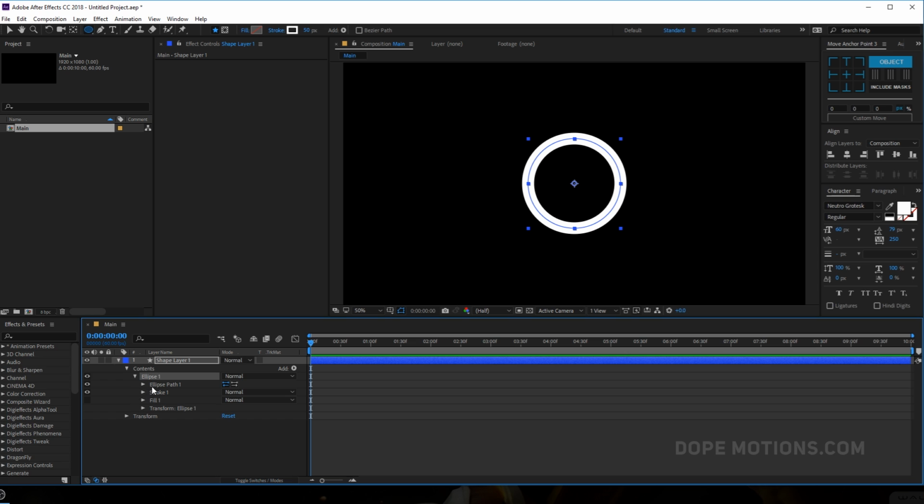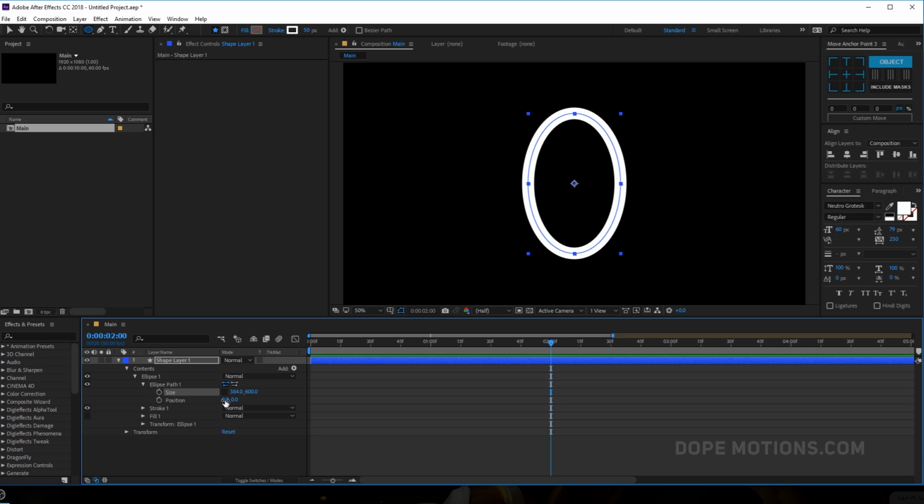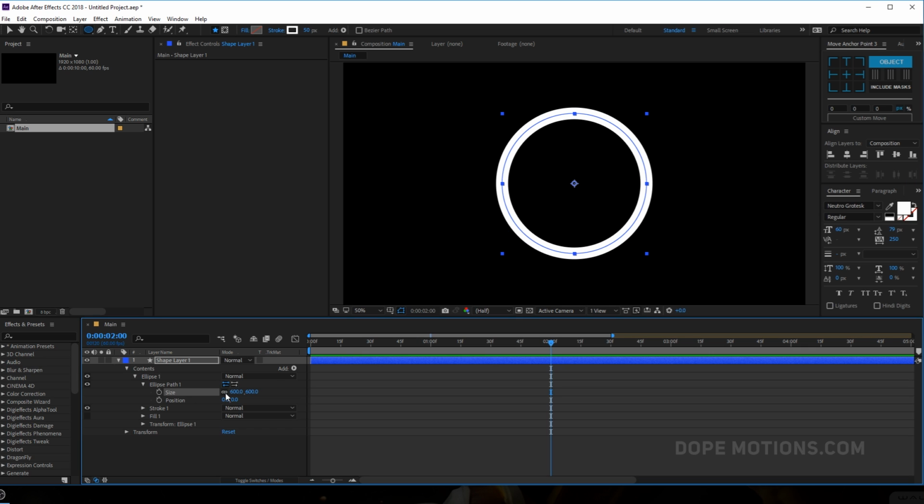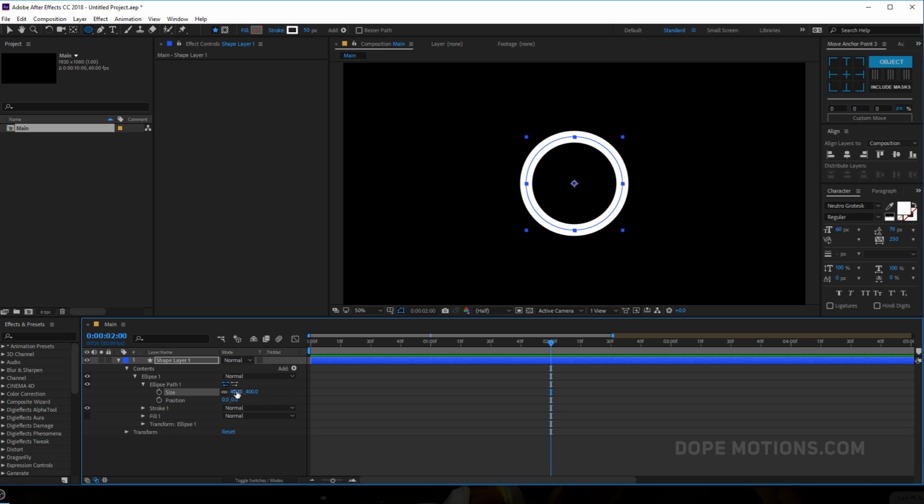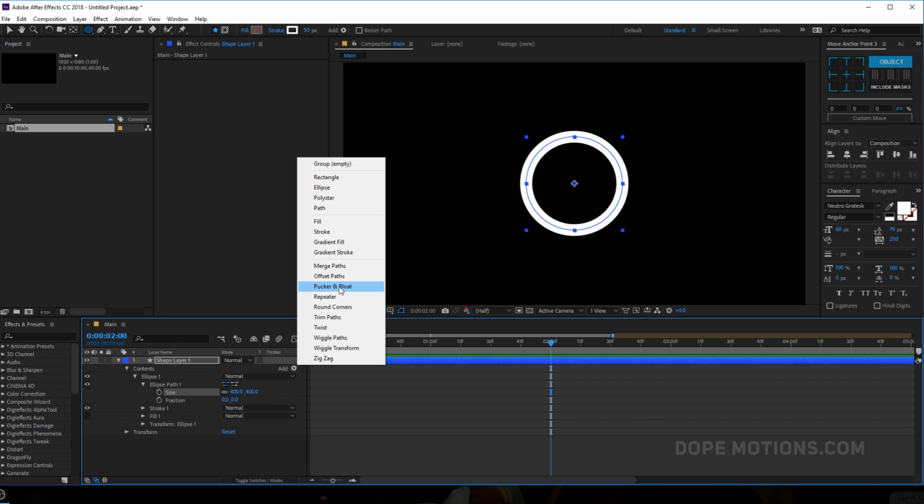Let's go into ellipse 1, ellipse path 1, and let's animate the size. So let's go to around, let's say maybe 2 seconds, and I'm going to set the size to around, let's go with something like 600. I think that is a bit too much, maybe 400. Okay, that looks good. And let's go ahead and add a trim path to this.